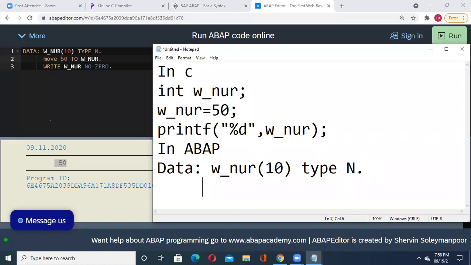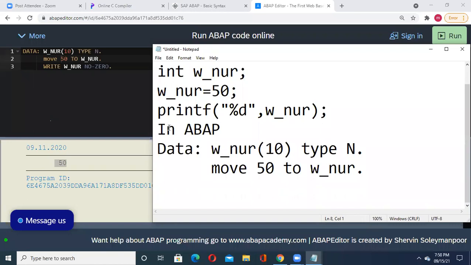Then what I have to do, as in my C program, is assign the value 50 to it. How to assign the value 50? For that, just use the move keyword. Move which value, and to whom? 50 to which variable? w underscore nur, this number variable. Then again this statement is ended, so I have to end it with a dot, just like in a C program it was ended in this way.